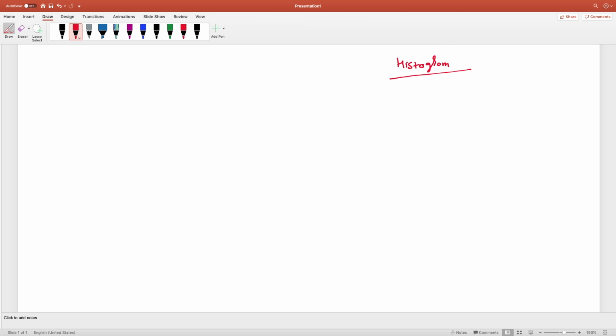So first thing first, how do you create a histogram? You create a histogram something like this. You have one value over here, another value over here, and another value over here. For example, let's pick up one example and then I'll create the histogram. I'll just delete this whole thing.